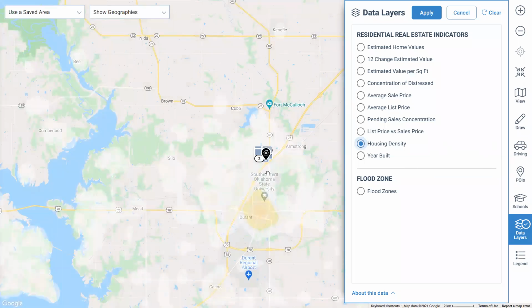areas? So we can see there's lots of properties in Durant proper. We get out of town a little bit and it starts to taper off so that we don't have too many residential properties. So you can see those kind of faint overlays, whereas there's a nice dark yellow area here in the middle. We also have year built.